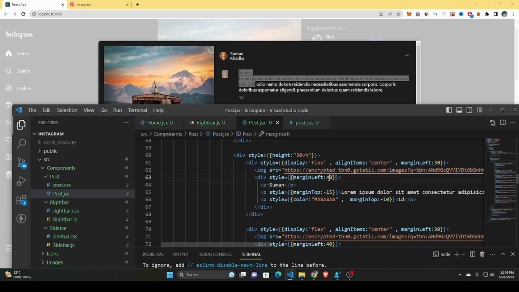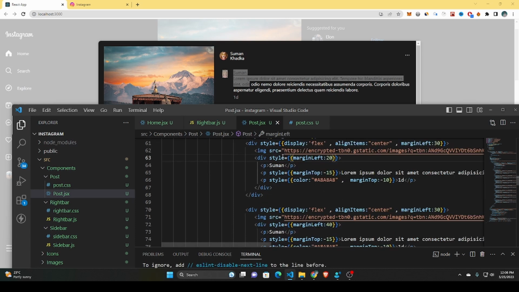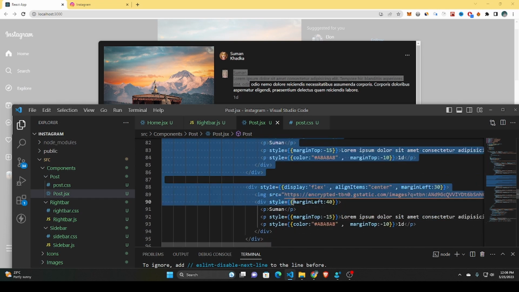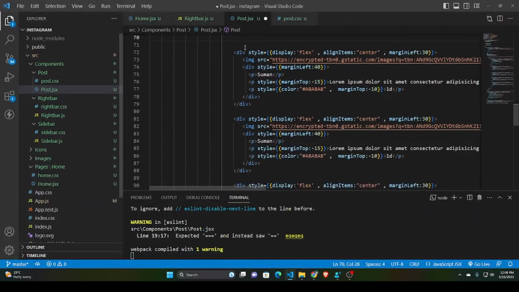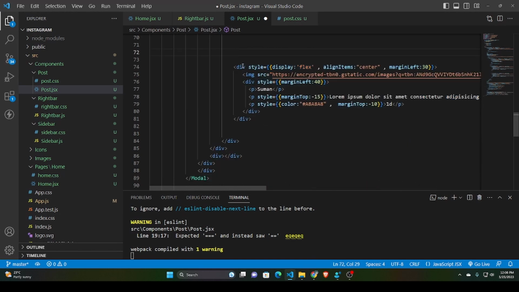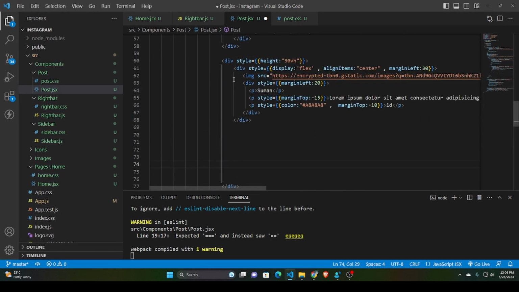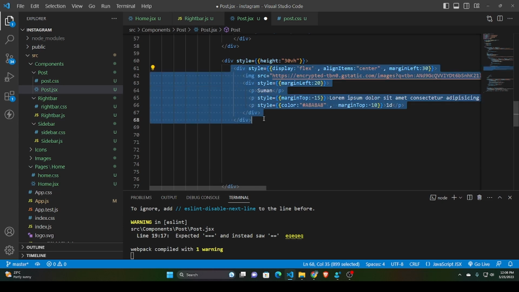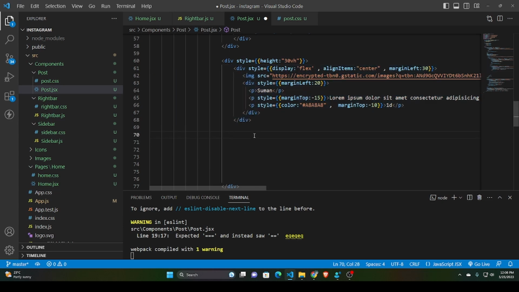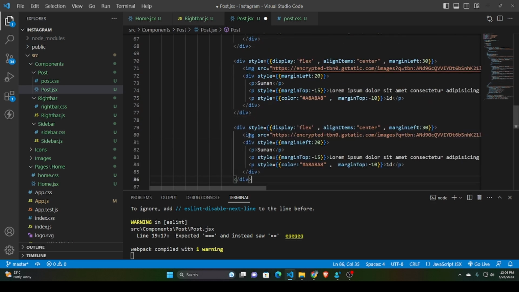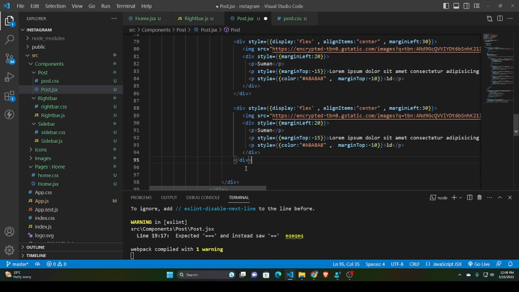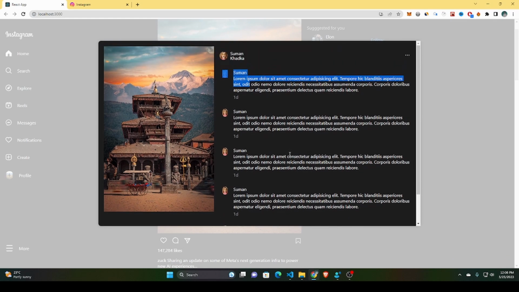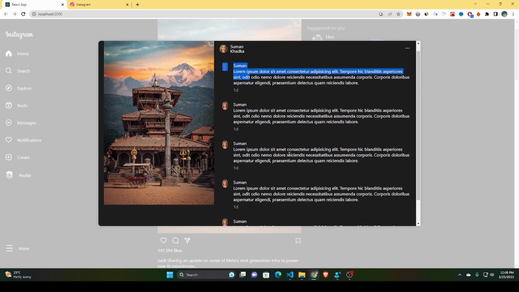Let's write, instead of 40, I'm going to write a 20. Yeah. And do the same thing for others. So what I'm going to do is I'm going to delete some of the div from here. So let's remove this div. Let's remove this div. And then let's copy this. And let's check it out. Yeah, it actually worked.